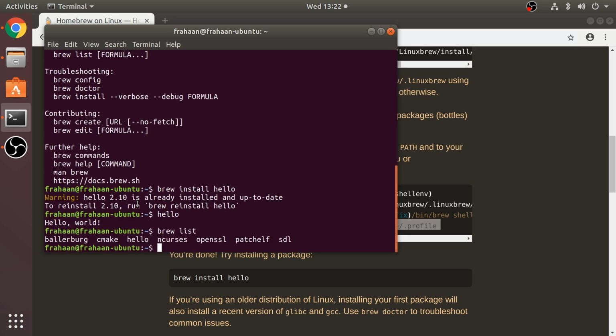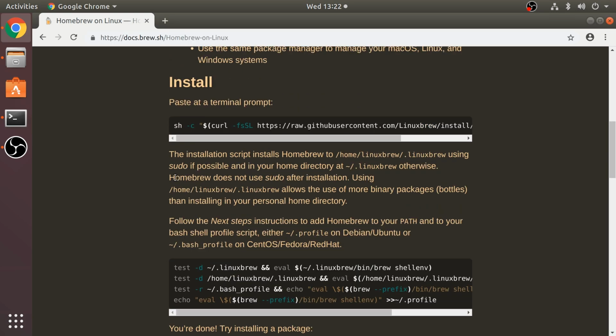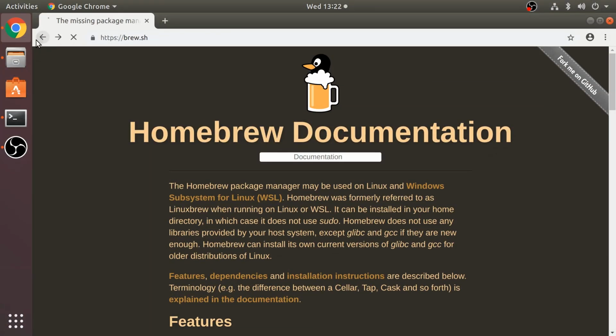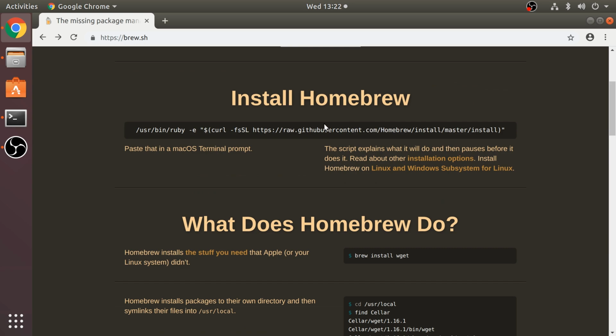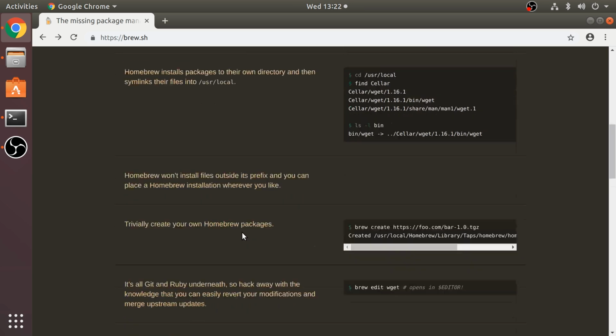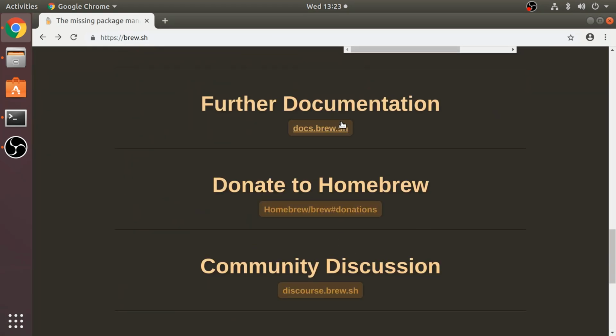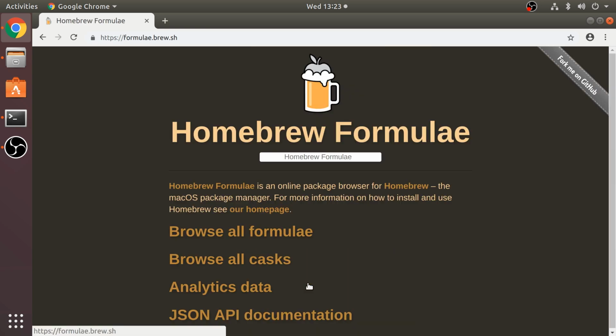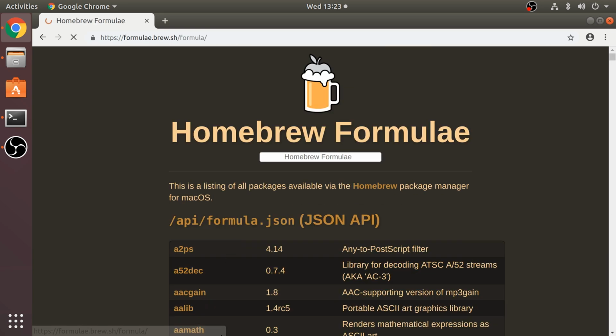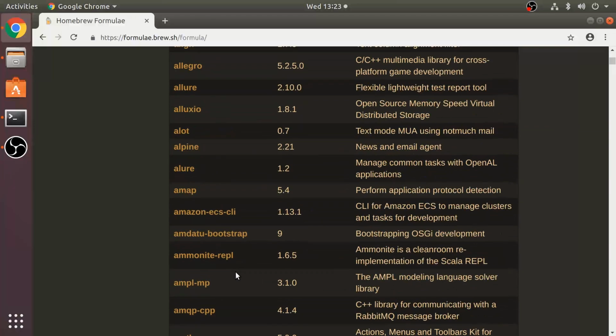For actually searching for packages, I recommend going to the Homebrew website, going back to the homepage, scroll down. You can search here if you want to, but if you want just a list that you can scroll through, go down to Homebrew packages, browse all formulae, and there you go. You've got everything right here.